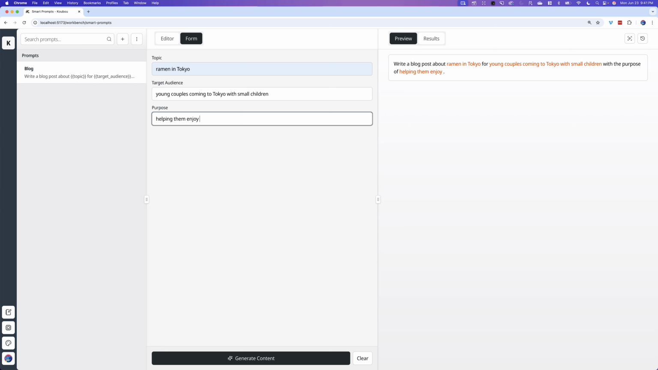enjoy child friendly ramen and local Japanese vibes. Something like that. Okay, so now you can really see why the preview is important, because I know by seeing what's happening in the preview that whatever I fill into here, I can make sure that it flows properly with this, and that gives the AI the best opportunity to create the best results it can for me.